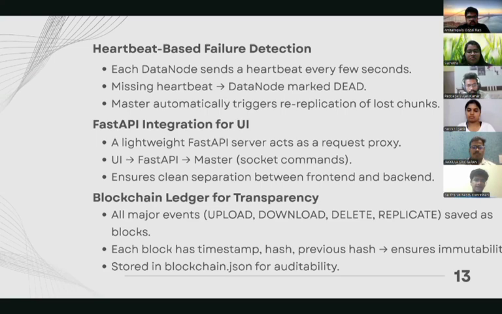For heartbeat based failure detection, every data node sends heartbeat messages every few seconds. And if the master stops receiving heartbeats, the node is marked as dead. And the master automatically triggers re-replication of lost chunks.